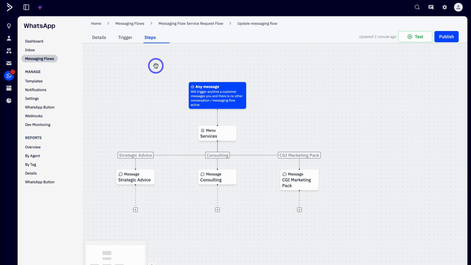Okay, so just like that, I've set up this simple WhatsApp flow. The trigger: anytime a customer messages us, and you can create any trigger that you like. And the first step, we send this menu, which asks a question and has these 3 different buttons. If a contact clicks on any of these buttons, that's going to send the relevant PDF that has all the information about that specific service.